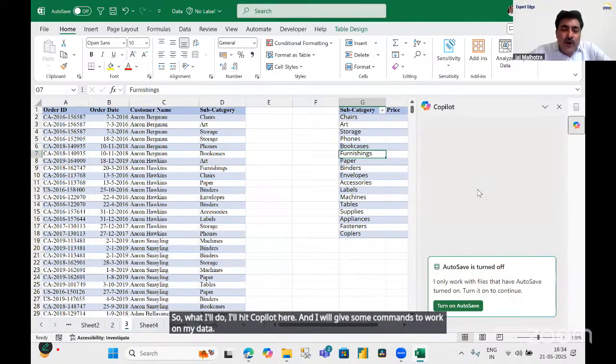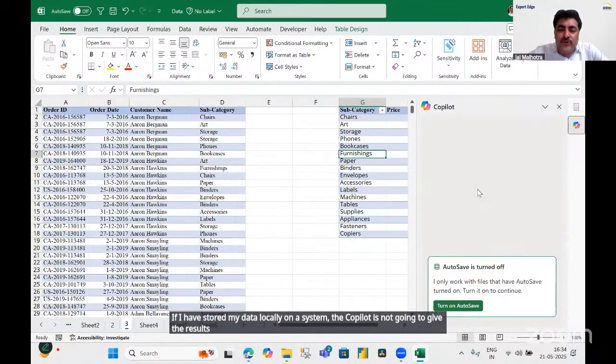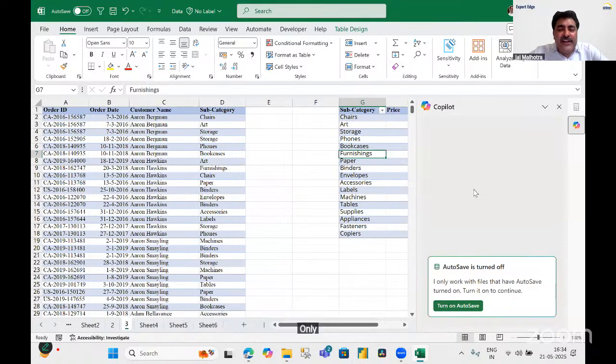But there is one more prerequisite, that my data should be on cloud. If I have stored my data locally on a system, the Copilot is not going to give the results. It's not going to work. It only helps you if your data is on cloud. So I'll click on turn on autosave.